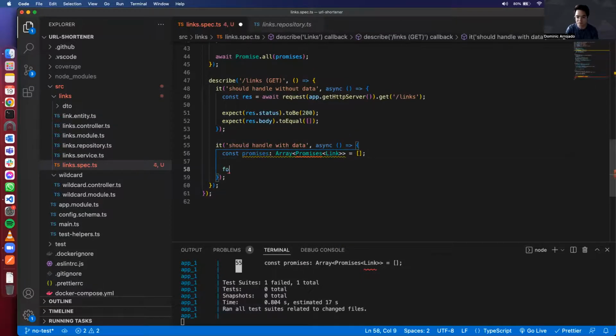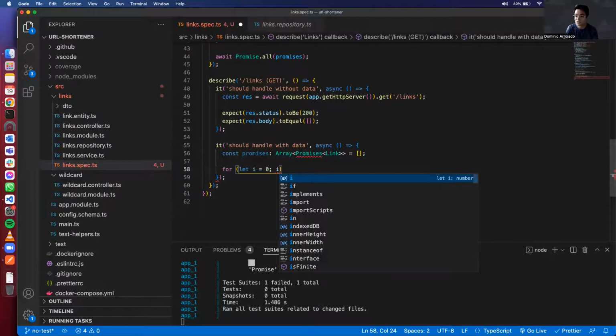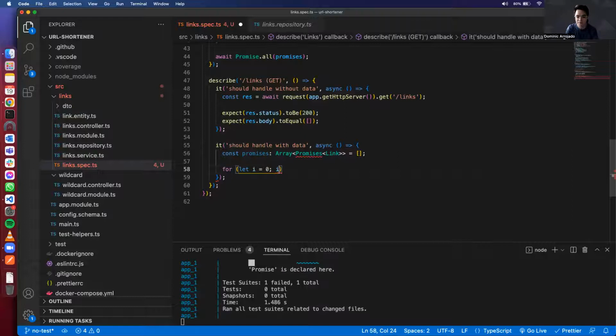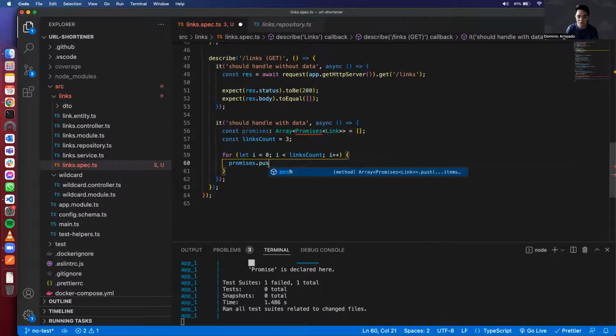All right. So then I want to loop. I want to create at least three items in this array, and create a links count. So how many times do you want to create a link? I want it to be 3. Then i plus plus. And then I want to push createLinkItem, and I want to await.